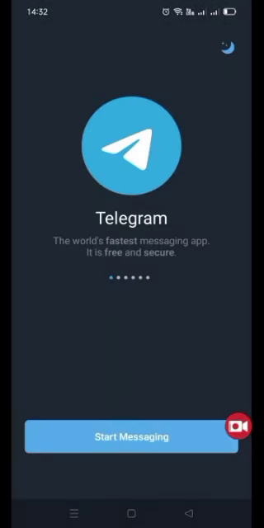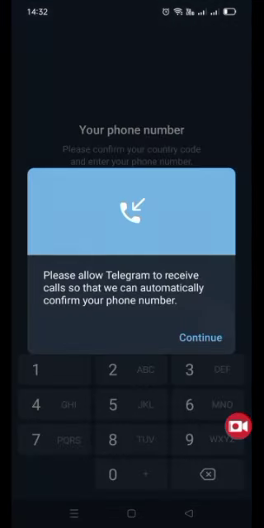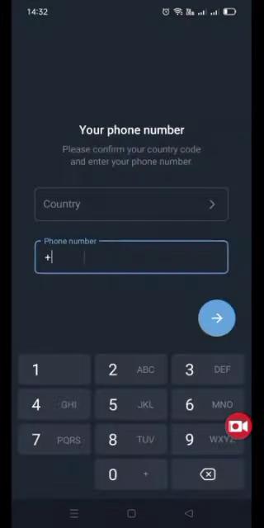And then click on open. Once you click on open, it will redirect to Telegram. Click on start messaging. Now enter your country code and then your mobile number.